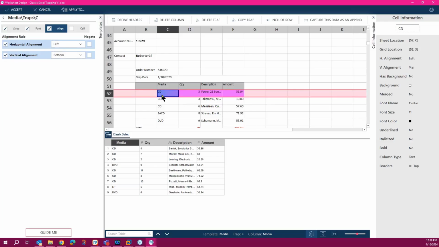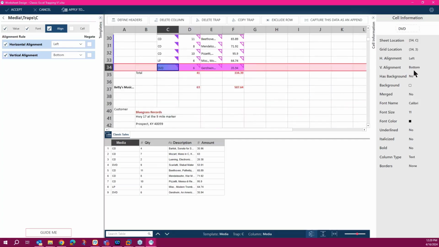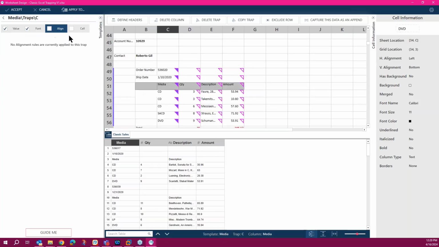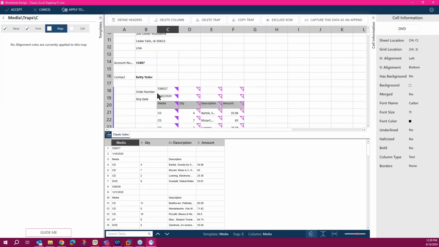So I'm looking at the cell that did not get picked up. Is it left? Yes, it is left, but the vertical alignment is top, whereas the one on top had bottom vertical alignment. Therefore it did not pick up these rows, because their vertical alignment is top. One way to handle this is to just uncheck this. I don't need the alignment, so let's see if it just picks up.